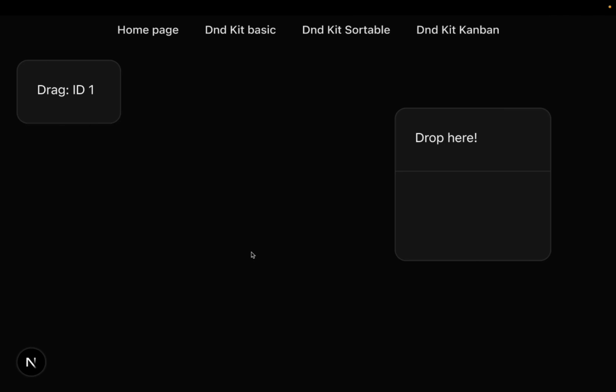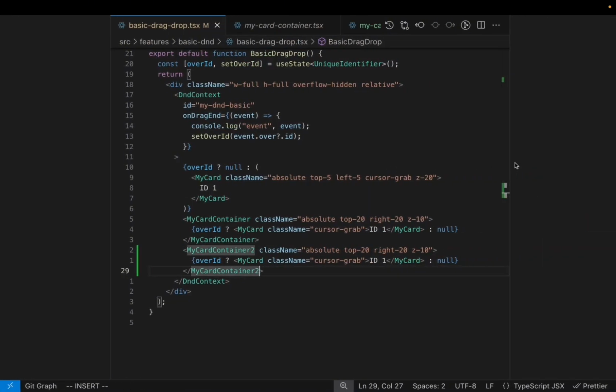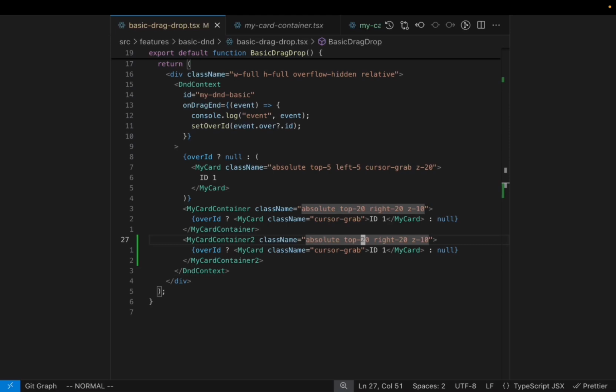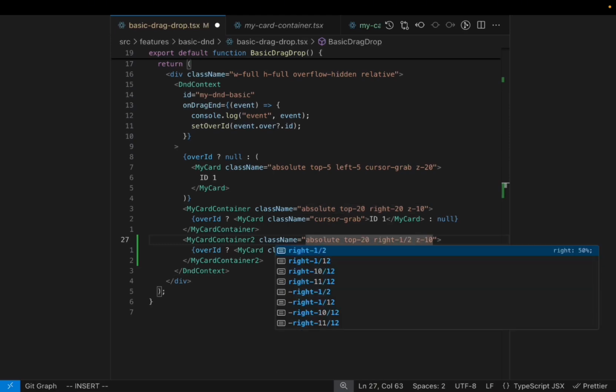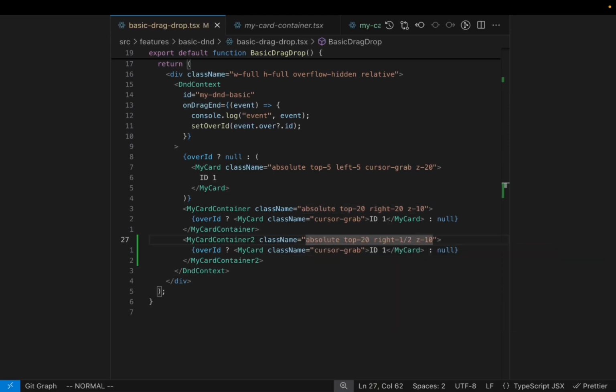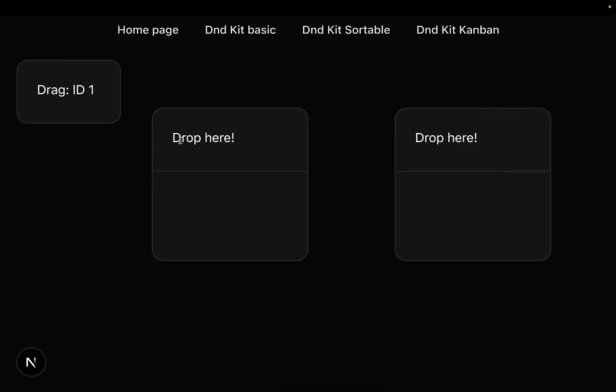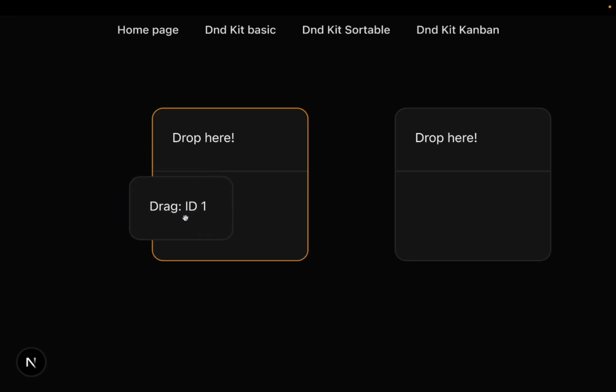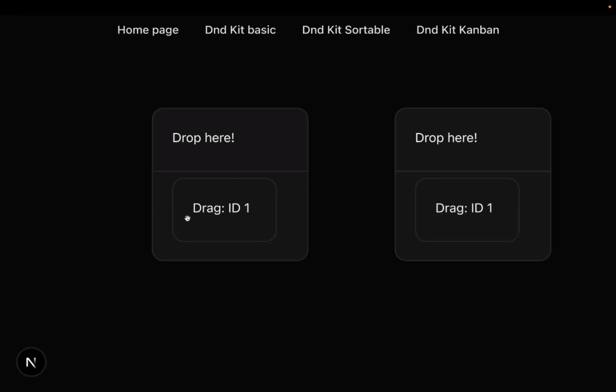And let's check the browser. It seems like nothing has changed visually, and that's because my card container 2 is in the same position as the original one, and they are overlapping. Let's move it to the center for now. I'll give it a class of right-1/2. Great, now we can see the new container in the center of the screen. Let's try dragging the item into my card container 2. Now it shows the card in both containers.